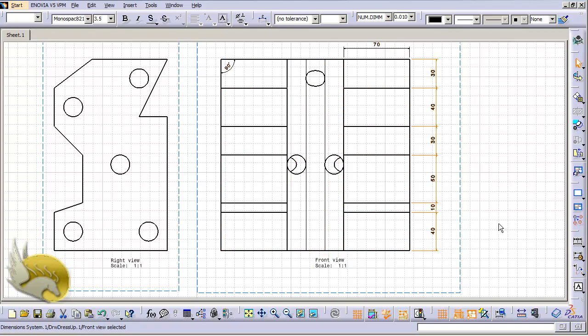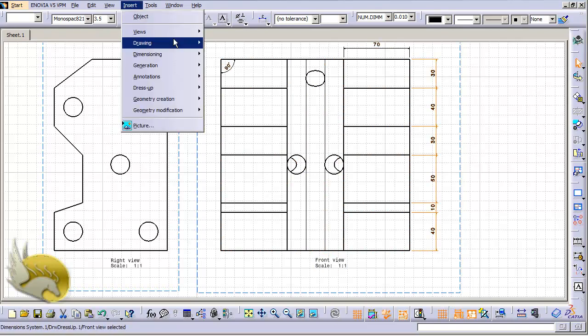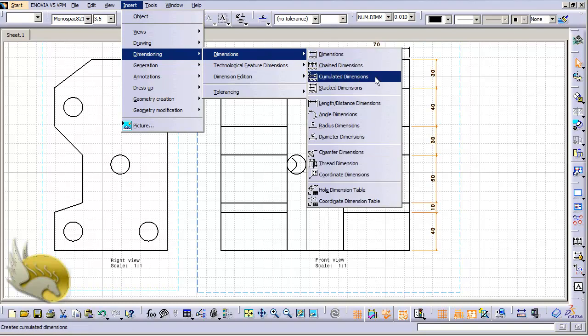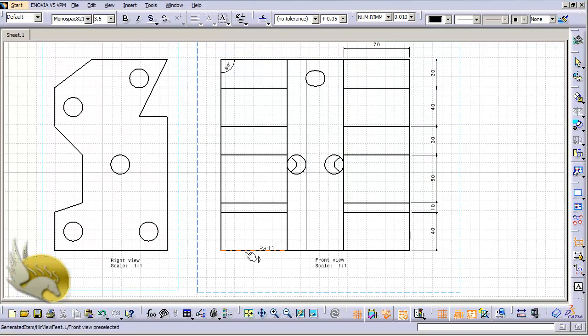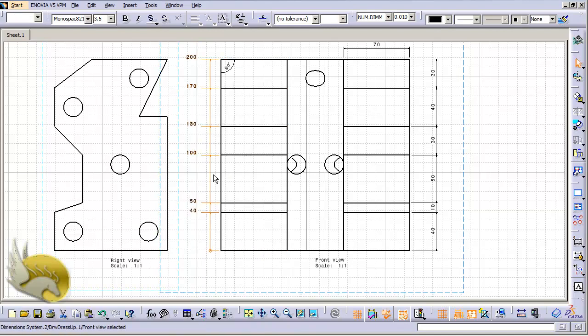I want to add some other type of dimensions here. So I go to Insert menu again, go to Dimensioning, and this time I'm going to select Cumulated Dimension. Now you can see that by adding the cumulated dimensions, I have a different type of dimensions applied to my shape. I first click on the first line, again the second, third, fourth, fifth, sixth, and the last line. You can see that the first point is going to be the point 0, and from that you can see the distance of other lines to the first line, and this is added to my shape like this.